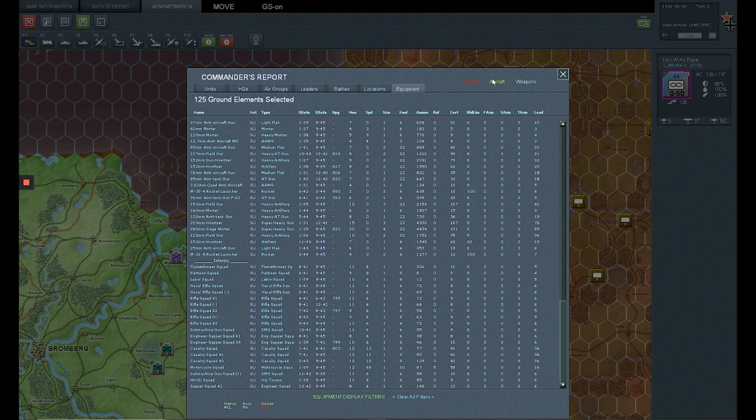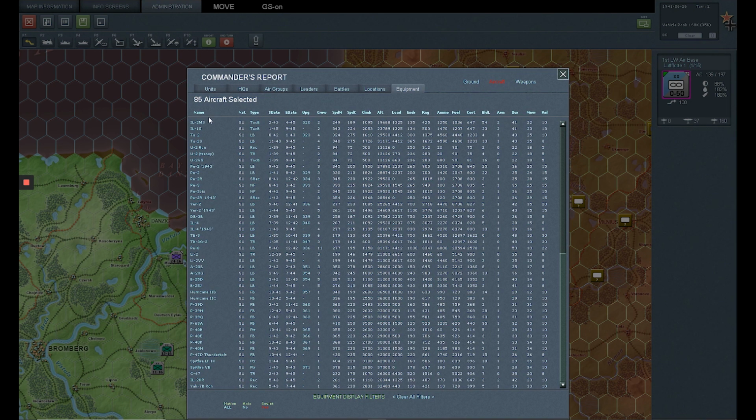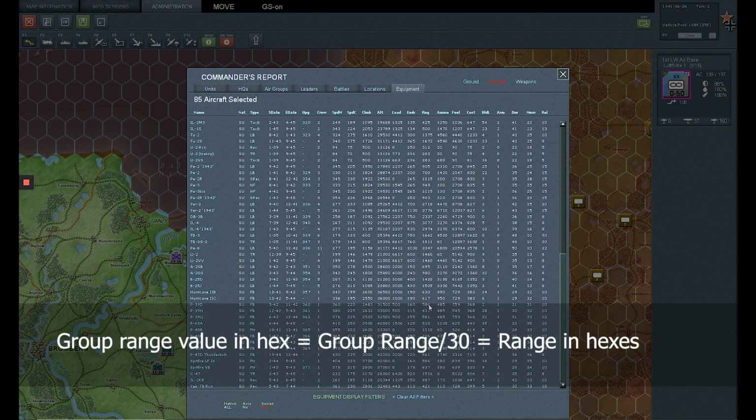The aircraft view lists the individual aircraft models available to both sides. There is nothing really difficult in this view, but it must be noted that here the range is listed in miles instead of in X's. The equation to calculate the range in X's is range in miles divided by 30 equals range in X's.